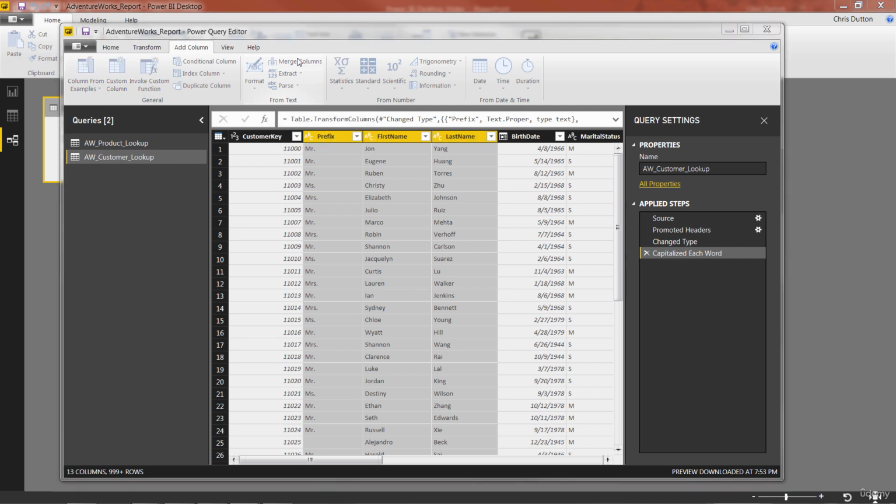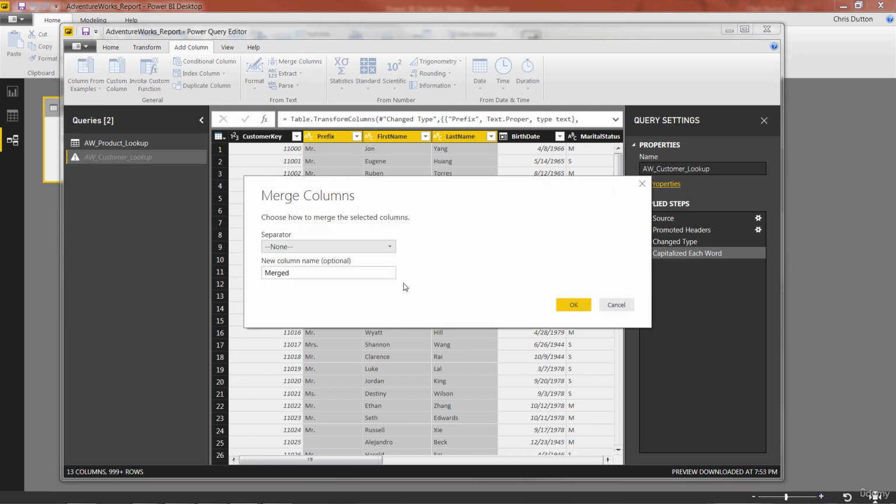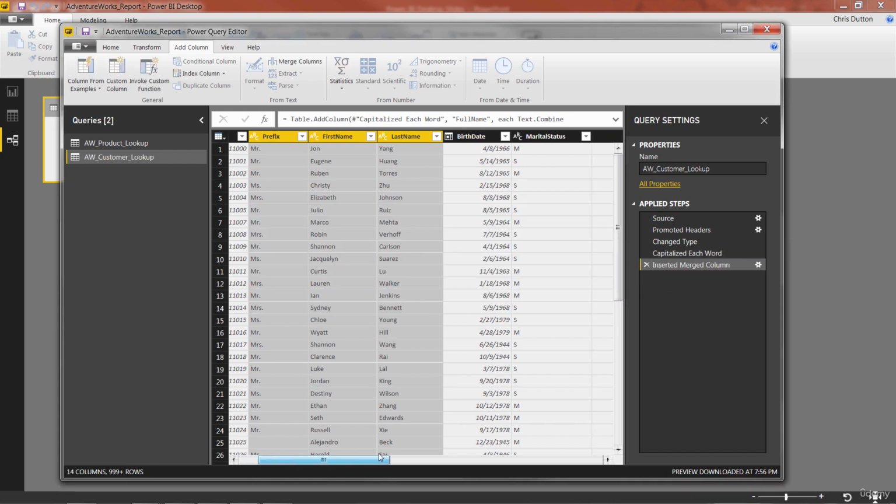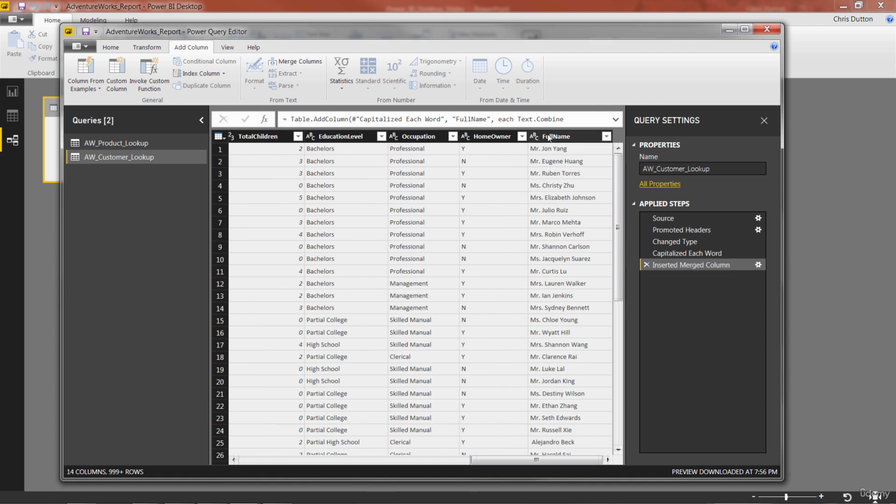So when I click merge columns, it gives me a little dialog box with some options. In this case, I do want a separator in between the values. I want that to be a space. And let's name our new column full name. So I'll press OK. And you can see it's added a new step. When I scroll to the right, there we go. We got our new full name column. Looks good. We've got spaces between the names.